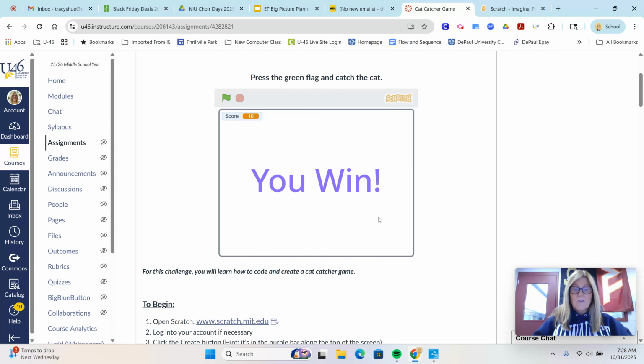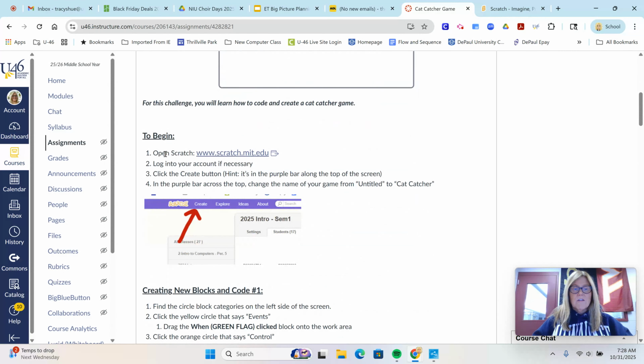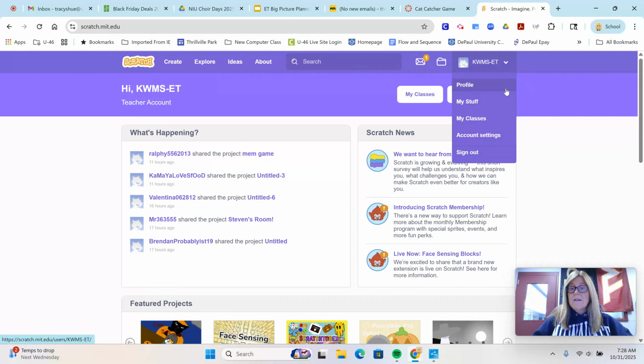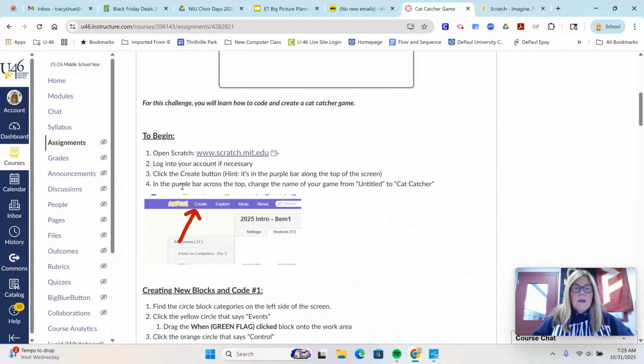The first thing you're going to do is open Scratch. There is a link right here, so you can go ahead and click on it on step one. Log into your account if necessary. When you have Scratch open, look in the purple bar at the top right and make sure that you have your username and password here. If you don't, log in. If you don't remember your username and password, I'm still going to have you do the game, but I'm going to show you later how to save it, and then you can turn it in tomorrow when I come back to class.